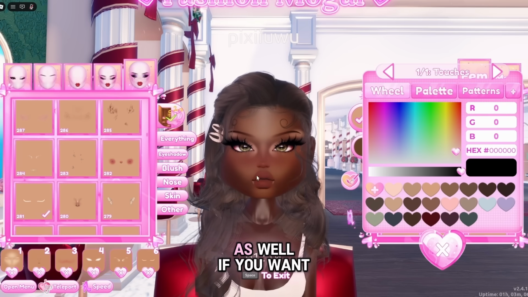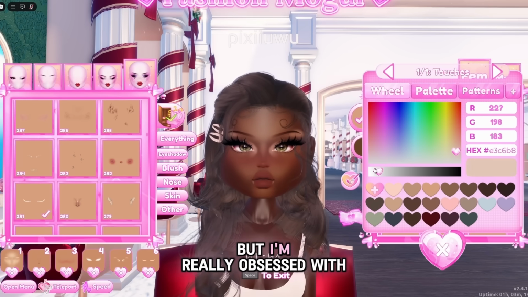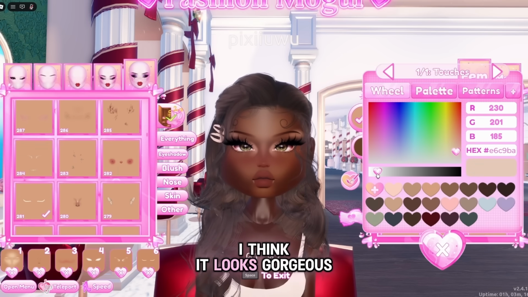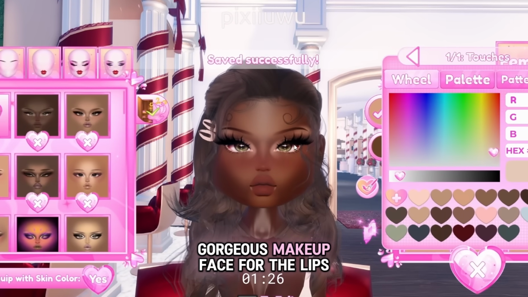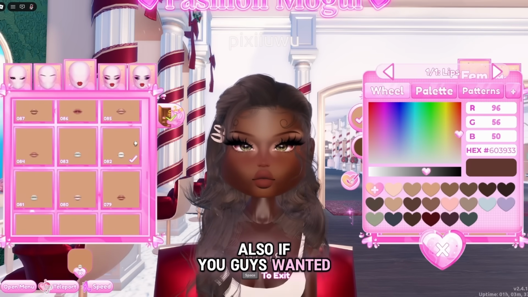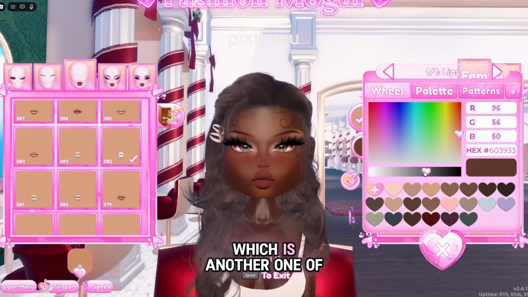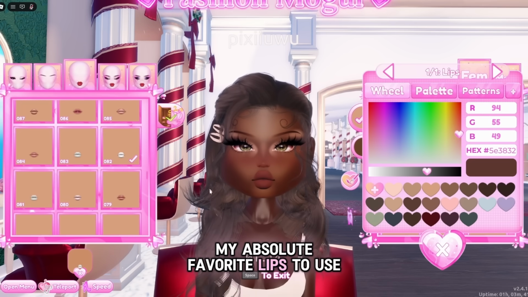You can do it darker as well if you want a darker under eye, but I'm really obsessed with a lighter under eye right now. I think it looks gorgeous, so I'm gonna go with this hex code. And you have another really gorgeous makeup face. For the lips also, if you guys wanted to change it up, you can also do number 82, which is another one of my absolute favorite lips to use.